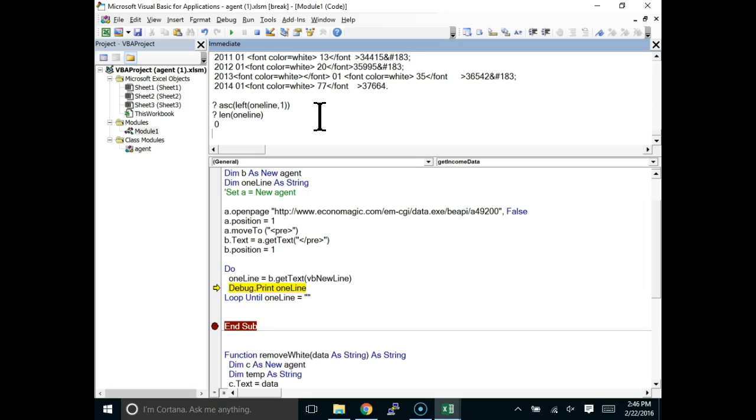So probably the strongest debugging tool that I have is the ability to come and probe things in the immediate window. So while things are set here in break mode, I'm realizing my one-line variable here has nothing in it. What does that mean? Well, it means I'm not reading in the way I expected to read it in. What does this get text do? It brings in all the characters from where the current position indicator is until the next new line.